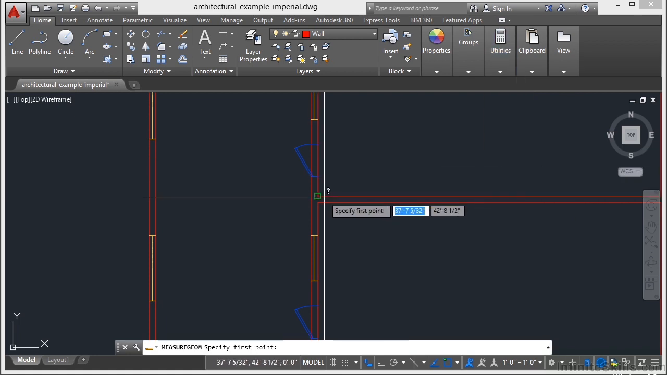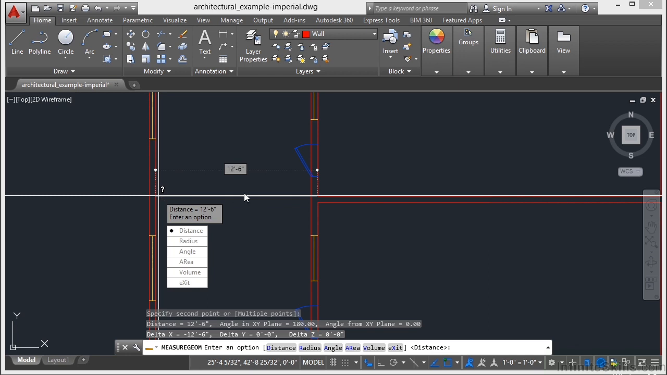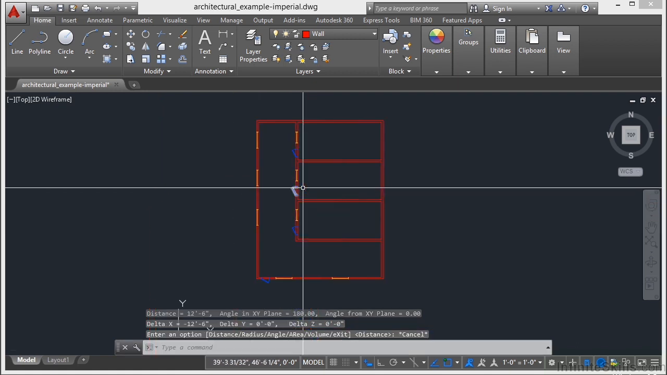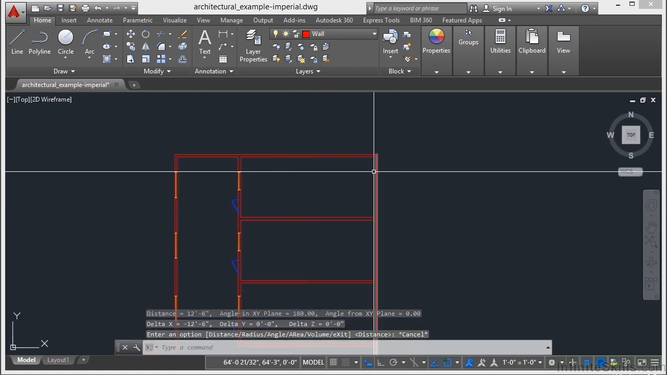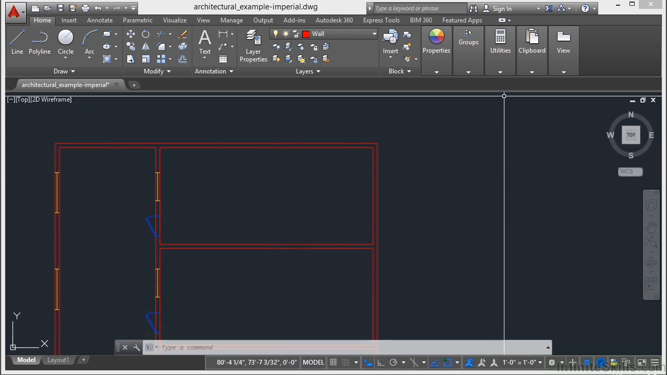Select the command, I pick one point, and then I pick a second point. It works the same way as the DI or distance command. But as you can see here, I have some more options. Let me zoom out a little bit. Let's say I need to get the length of this wall and this wall, the total.